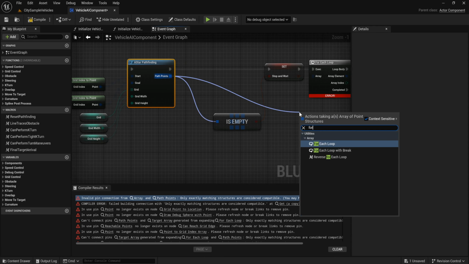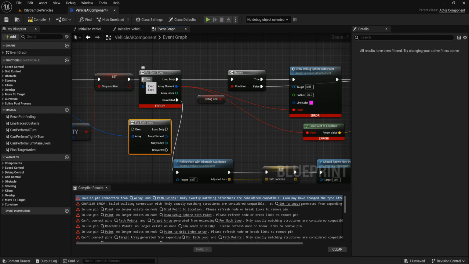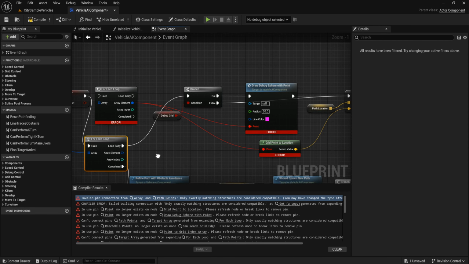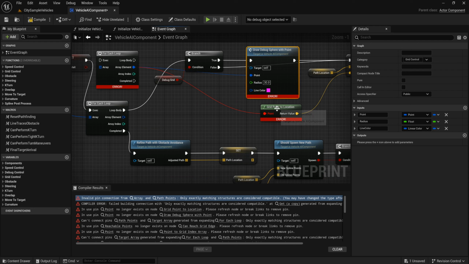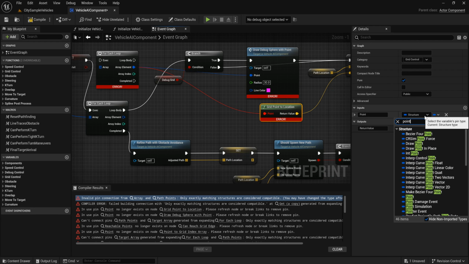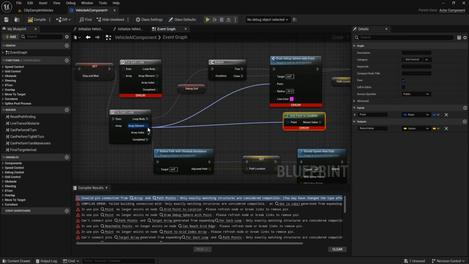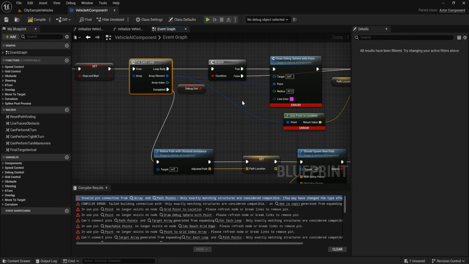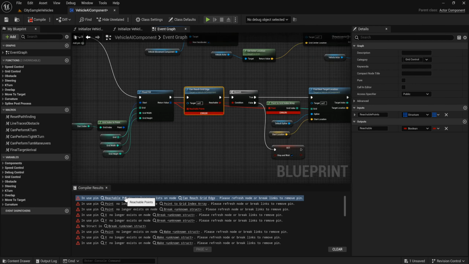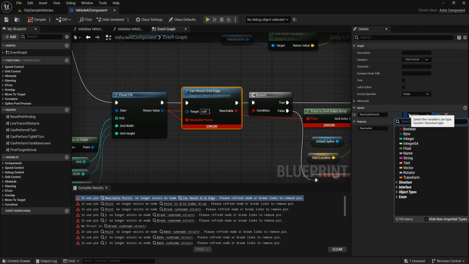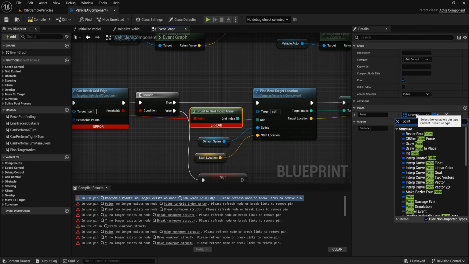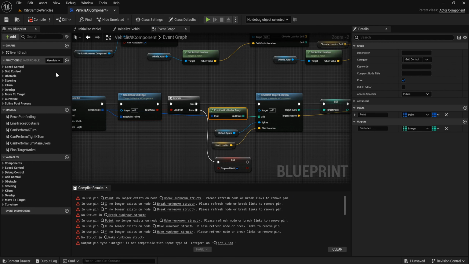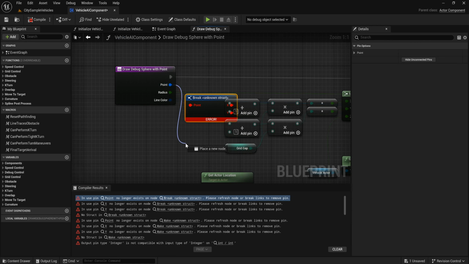This call for each loop. This change to point structure. This to point. Compile. And reach grid edge, point array. This point, break this.